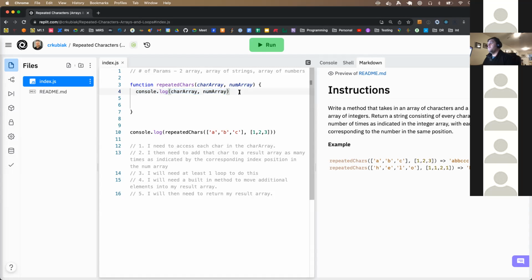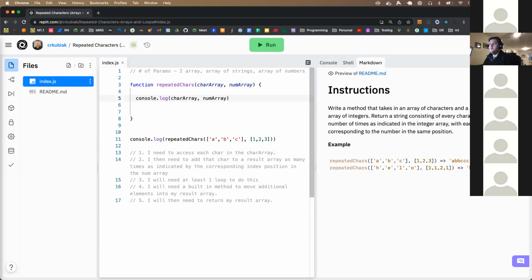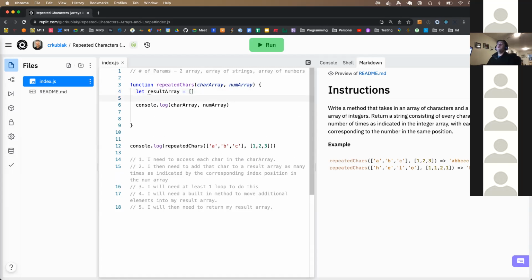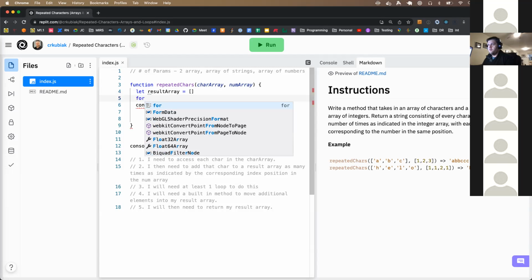So, all right, let's go ahead and take a look here. I know that I'm going to want an array to hold basically all of the additional characters that I'm going to be creating. So let's do let result array equal just an empty array. All right, so I know that I want to be able to loop through. I don't know for sure that it'll end with a for loop, but let's go ahead and start with a for loop.